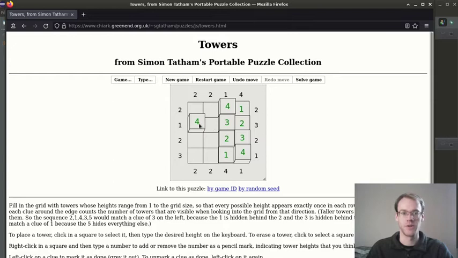So here we have 4, 3, 2, so we know this one has to be a 1, that's the only missing one in that row. And this bottom row has a 3 there, so we know it has to be 2, 3, the 1 won't be visible from the left side, and then 4, so that completes that.